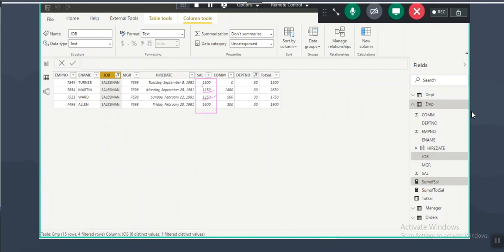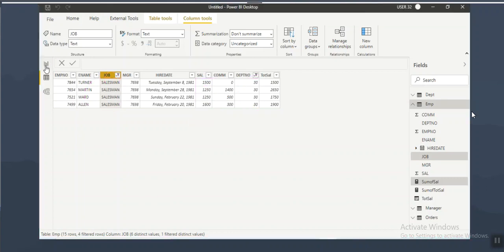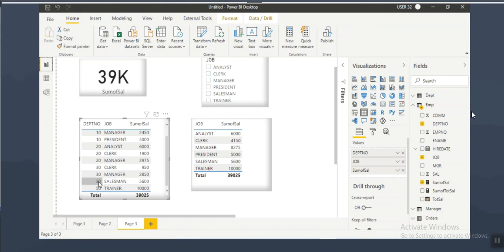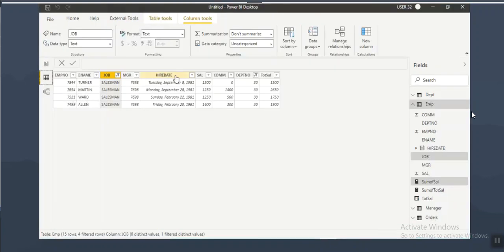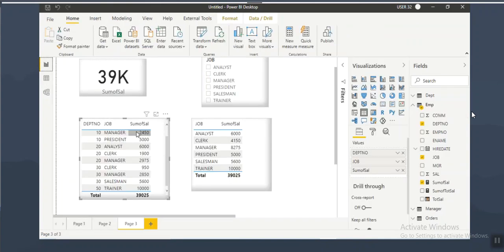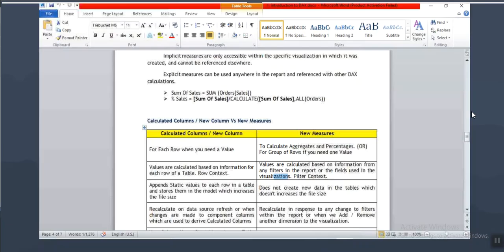1250, 1250, 2,500, 2,500 and 1,500, 4,000, 4,000 plus 1,600, 5,600. For this combination, 30th department salesmen, what is the sum of salary? 5,600. Is it what we are seeing here? 30th department salesmen, sum of salary is 5,600. When you create any measure, the measure will calculate based on the dimension columns in the visual or based on the filters we selected in the visual.